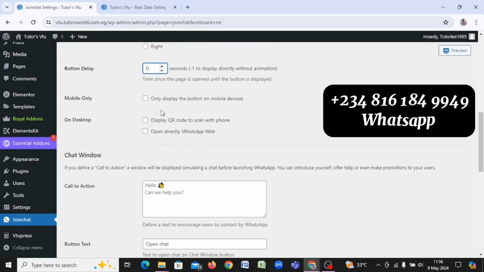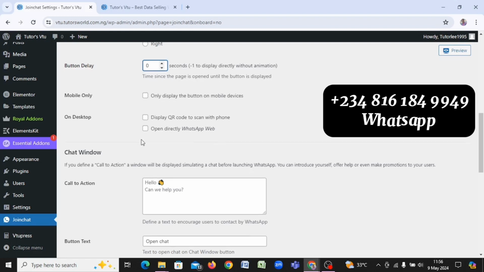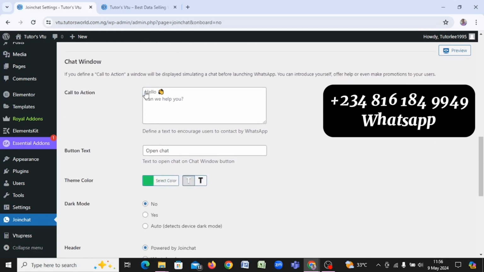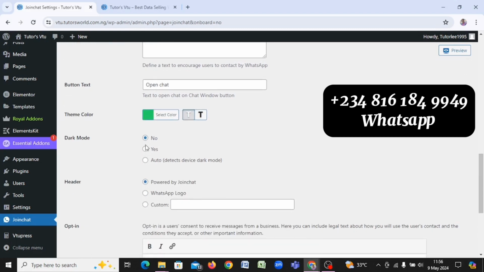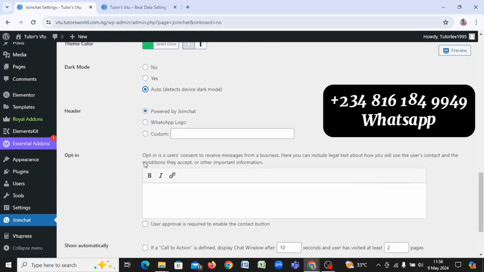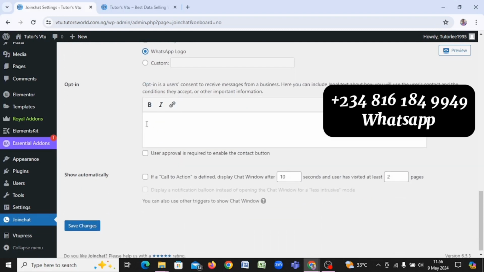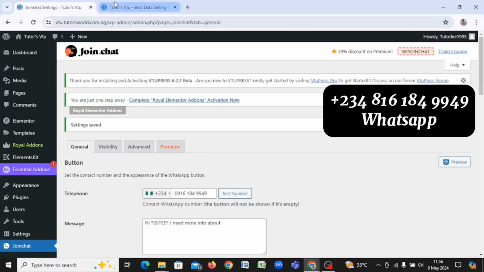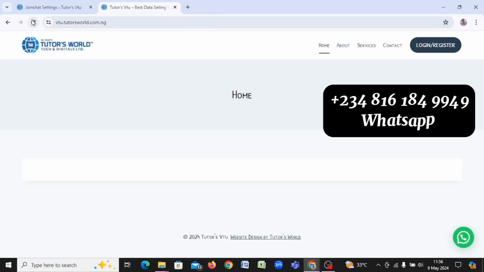I want it to display on both laptop and phone, not only on phone. If the person is using WhatsApp Web on their laptop, I'm going to put this to auto, then I'll put this to WhatsApp logo, then I'll click on save changes. As those changes are saved, if I refresh this page, then I can have it here. Then I know that my scroll to top button will also be here, and with that, that is set.